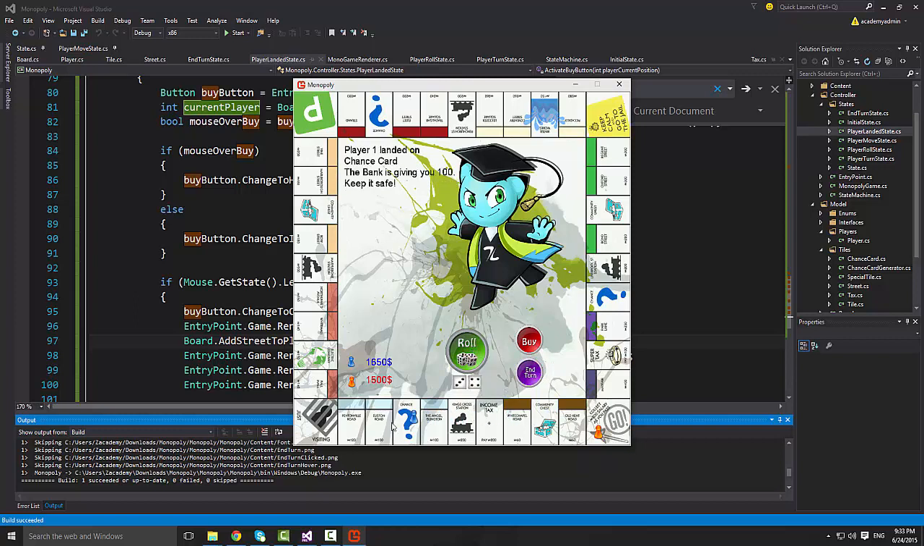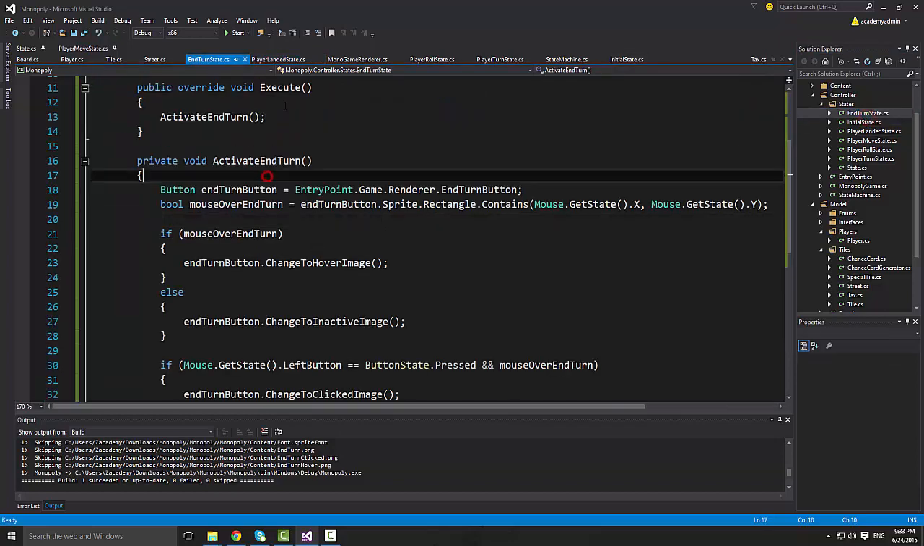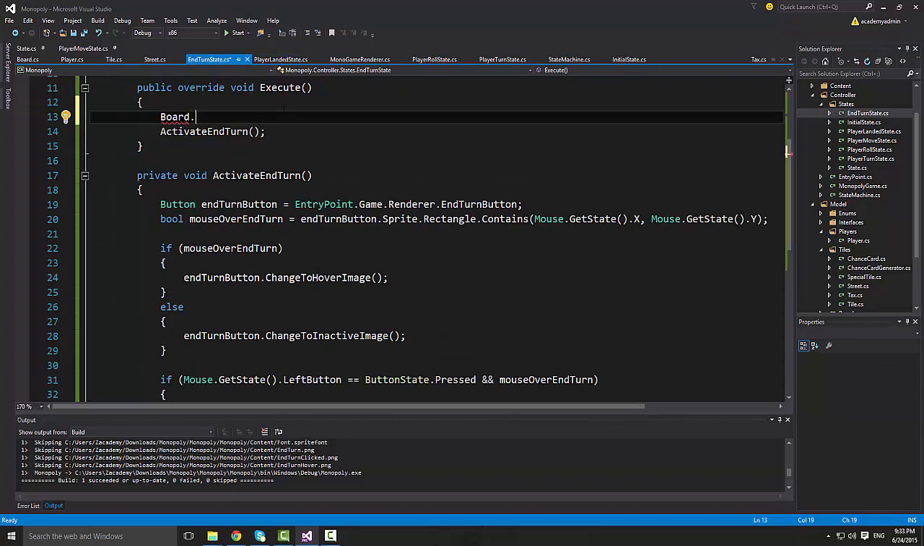Player 1's turn. Okay, so we are not changing the player. So where should that be? I do not agree. End turn state. Okay, so in end turn state, inside here, I have to say board dot current player index equals board dot current player index plus 1. Okay, so if the player current index is, so let me just draw. If it's 0, we are gonna change to 1. Okay, if it's 1 and then I add 1 again, it's gonna be 2, but I don't want it to be 2. I want it to be 0 again. So inside here, I have to do %2, and that's gonna work.